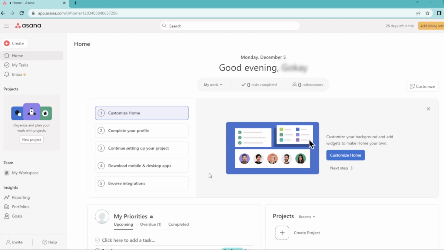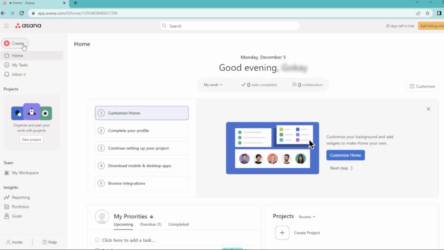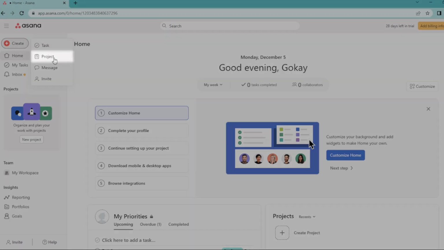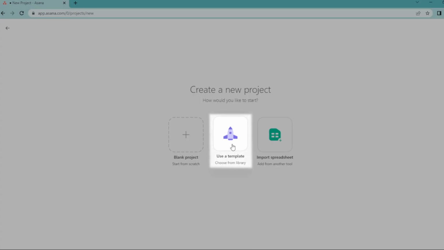In order to create a workflow, first you need to create a project. To do that, on your Asana homepage, go to the top left corner and click this create button indicated with a red plus sign. Click on it and then select project. You can use a template or import a spreadsheet, but I'm going to select blank project because I want to start from scratch.